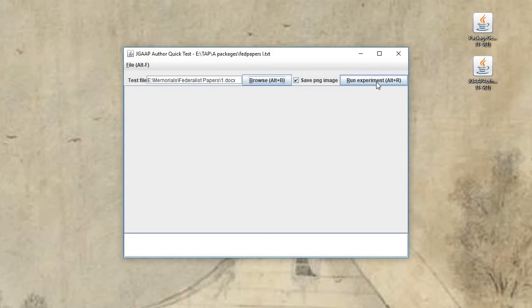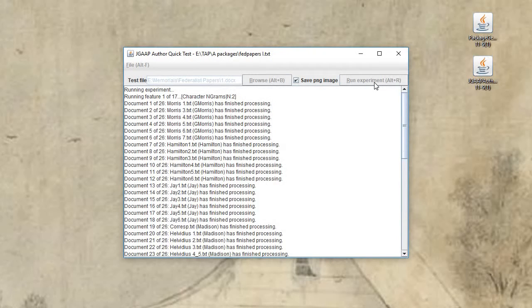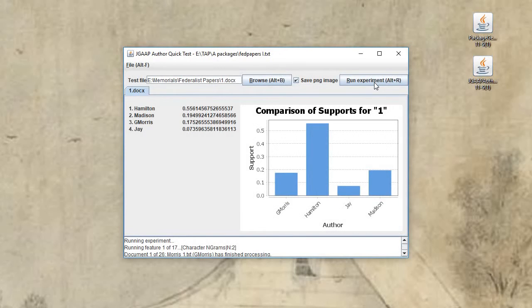And on the right side on the top is a Run Experiment button, or you can hit Alt-R. So Run Experiment, and you will see all the documents it's processing in order to get the comparison between the baselines we created in the package and what the particular document has. And you can see it only takes a very short time on only 4 authors. And it comes up with a result that looks like Hamilton is the most likely for writing Federalist Paper number 1. And that conforms actually with the previous research on Federalist Papers that's already been done.